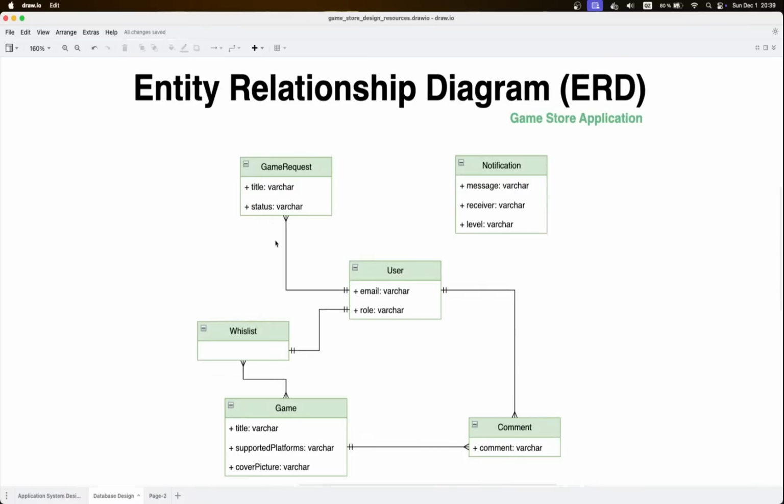So here, just to recap what we did. We started from the business requirements of our application. So here we have the game. We said that we have a game, and we have a few fields or information like the title, supported platforms, cover picture, and so on and so forth.